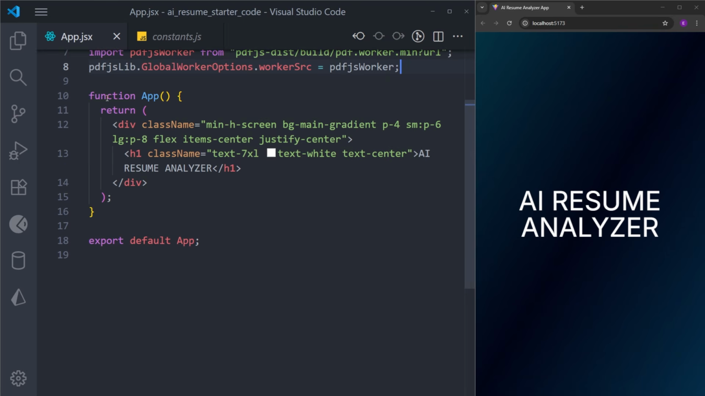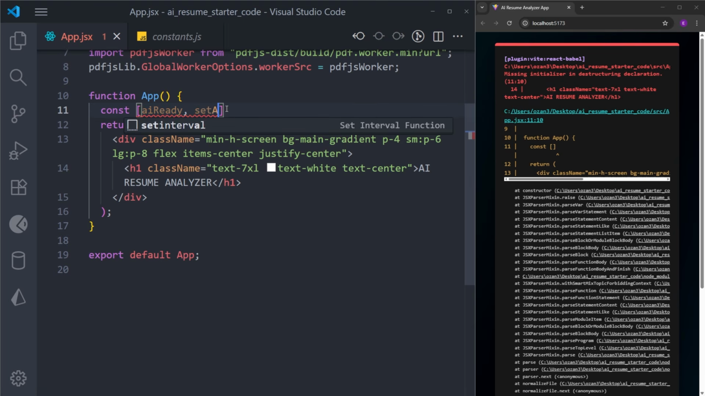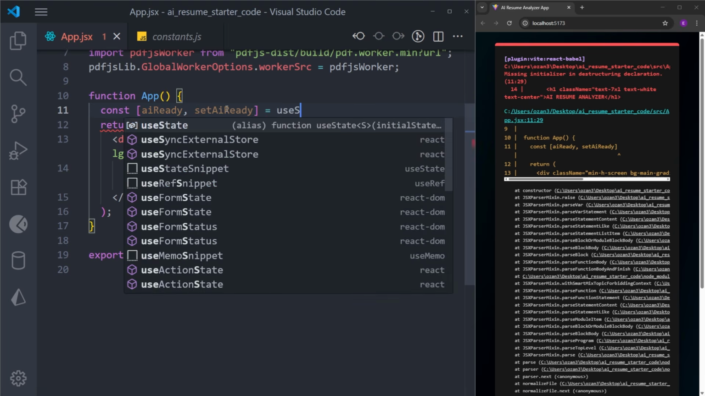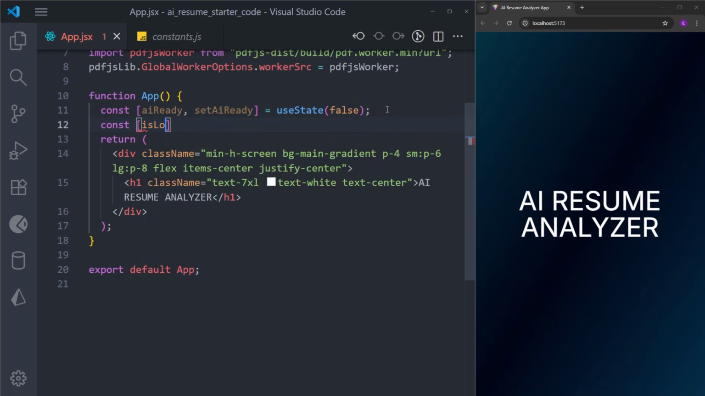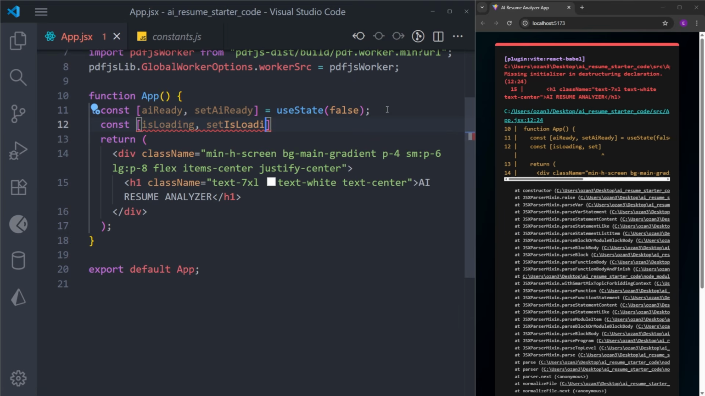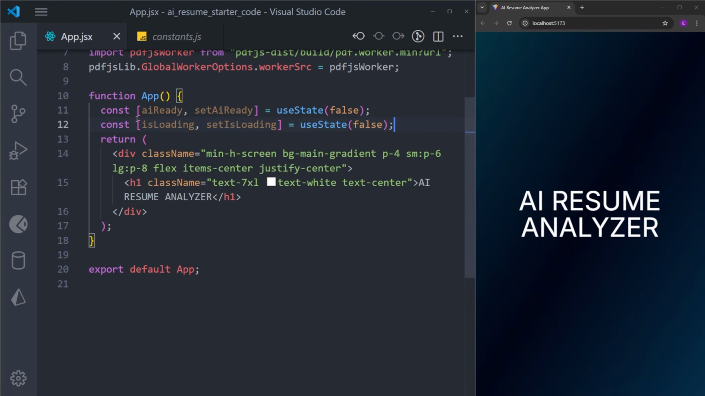And now inside the App component, we can start by creating the state variables that we are going to need. First, we're gonna need aiReady, setAiReady. This will have an initial state of false. We're gonna use this to keep track of if AI is ready or not. Then we have isLoading, setIsLoading. This will have an initial state of false as well. We're gonna use this to show a loading spinner on the UI when the app is loading something.